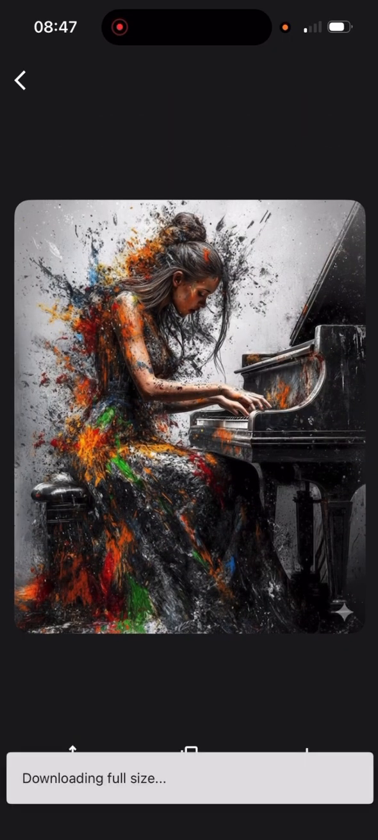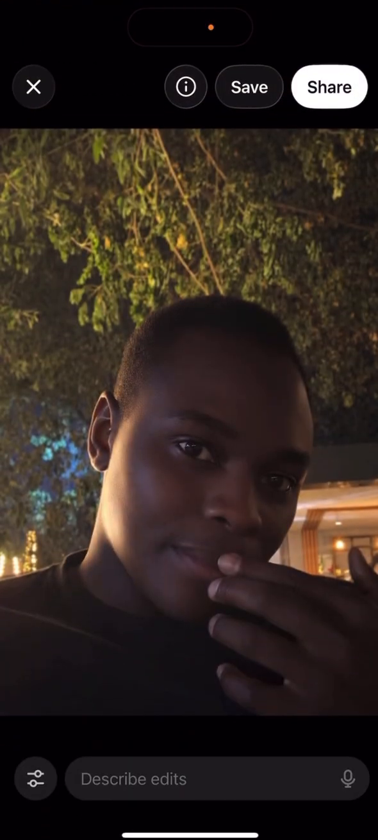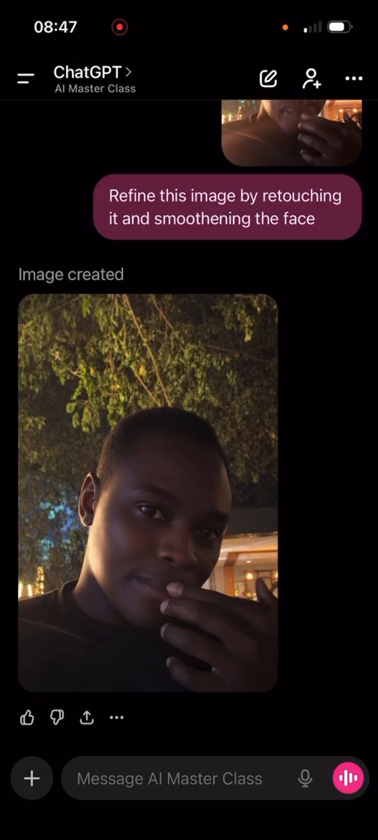And if you want, you can just save it. That is that about that. Even this one too, you can click on the image and say save. It's going to save. So we've done this too.